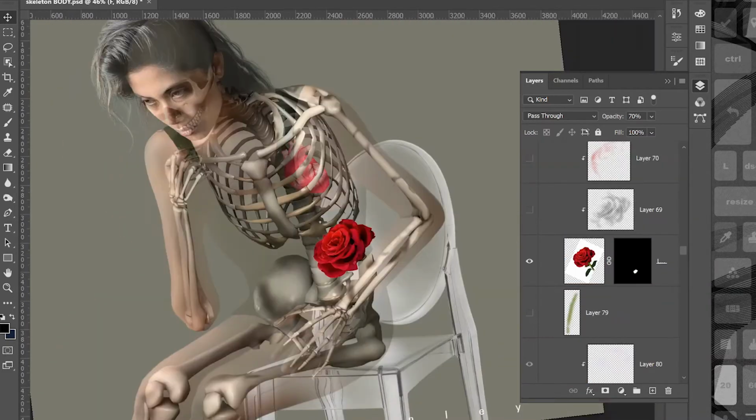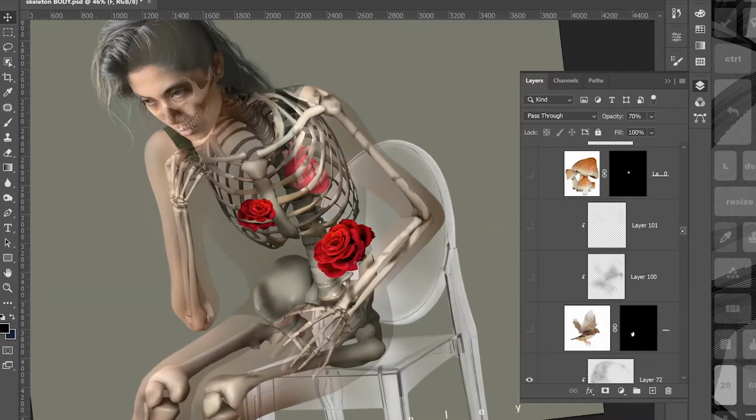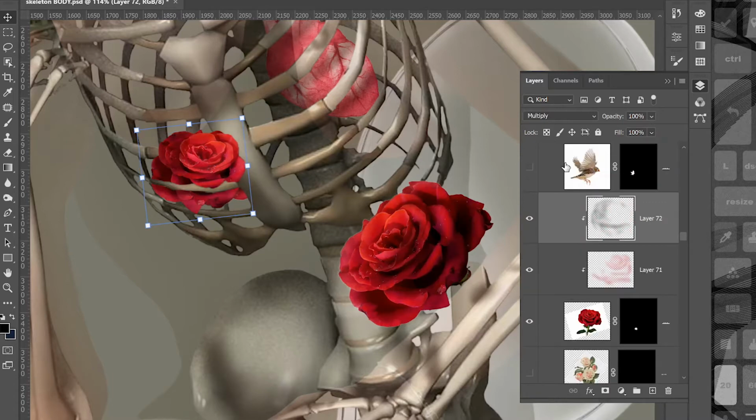And now the fun begins. I'm dropping in roses, and you can see that the shadows are not exactly where I want them to be. In order to redirect the shading, I use two layers. The two blending modes that I use are multiply and screen. Multiply always creates a darker color while screen captures the light.